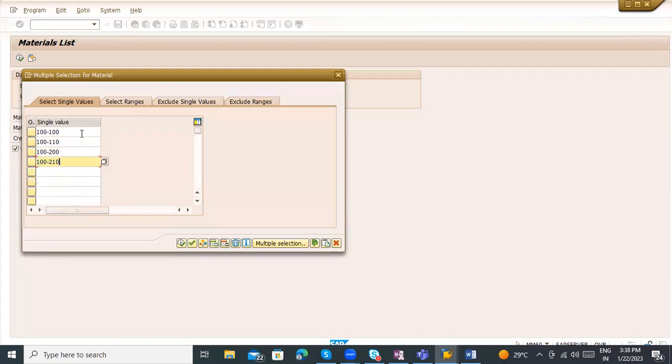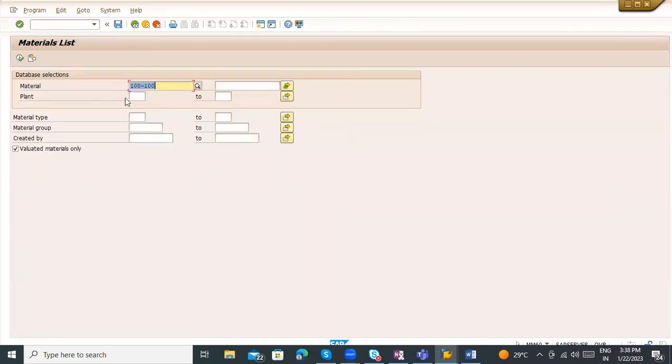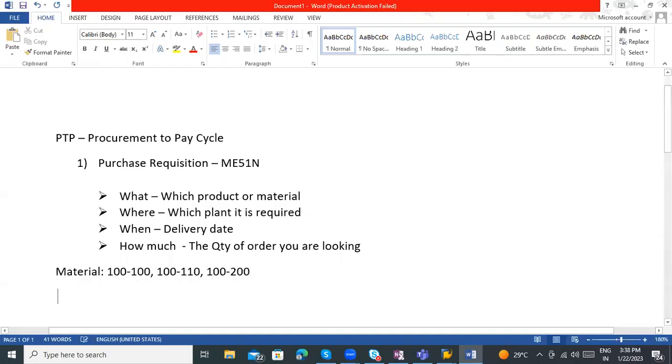So I'm just entering this one. Executing this, you can see which plant it is. Generally in the standard we are using the 1000 plant. 1000 is the practitioner plant, and 1100 is also a planting plan, and 2000 and 2100.